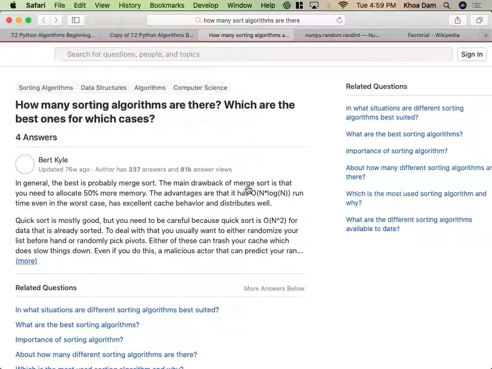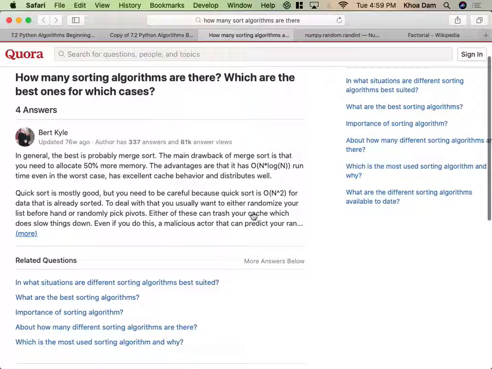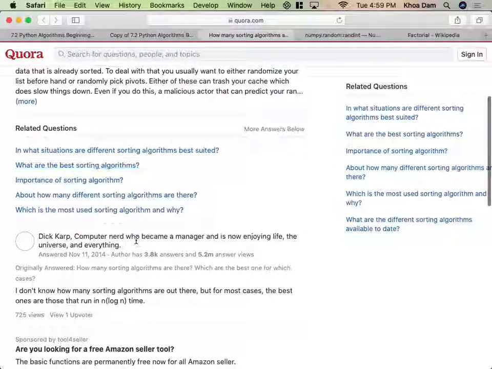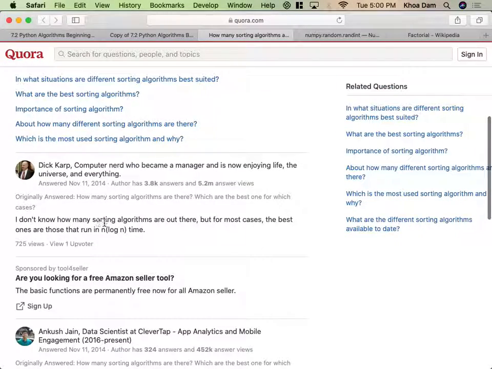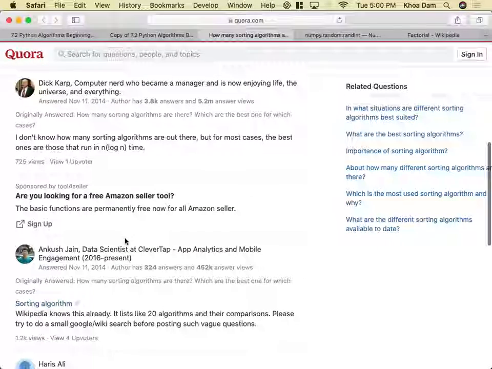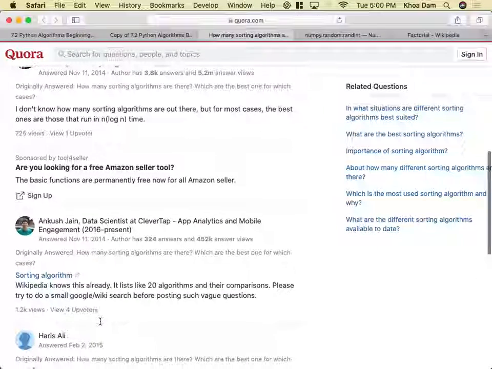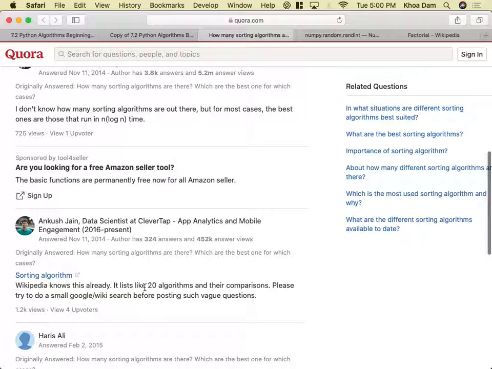The main drawback of merge sort is that you need to allocate more memory. Yes, because we are dividing it into different smaller arrays, right? So that's why it consumes a lot of memory. And the advantage is it's fast. About 20.